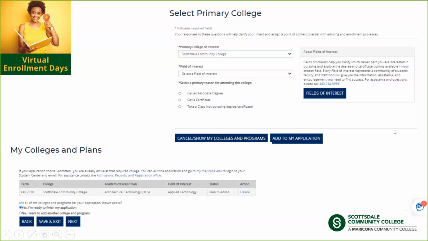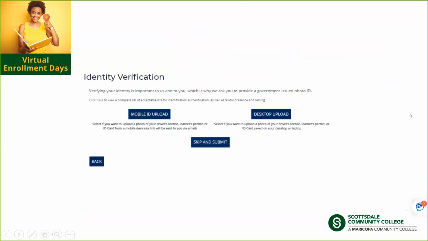So next, we're going to verify our identity. As you can see, there are 3 different ways to do it. All students are required to provide a government-issued photo ID in order for their admissions application to be processed. This point in the application gives you the opportunity to upload the ID through your mobile device or your desktop. If you do not have your photo ID in a PDF or JPEG format, you can skip it and do it later. If you decide to do it later, the link that you want to go to will be my.maricopa.edu/ID, okay? All righty, let's go on to the next one.